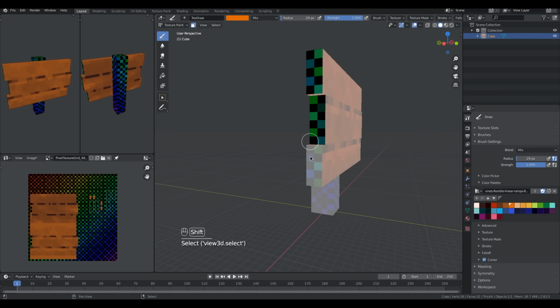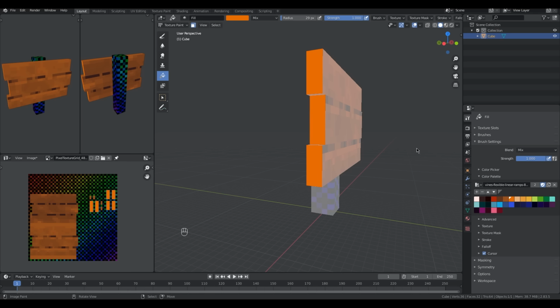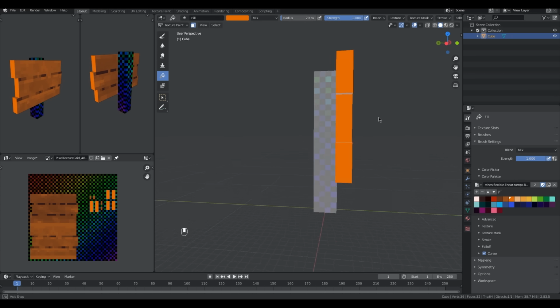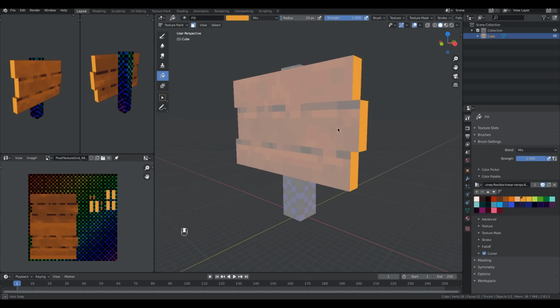I'll select the sides here, and I'm going to fill them with a lighter color. Probably a little too bright in my opinion. Maybe something like this instead. Yeah, that works pretty good.